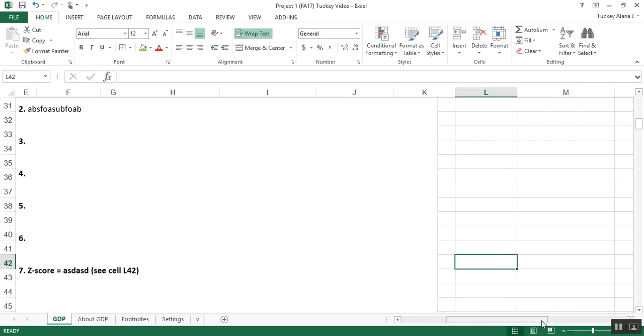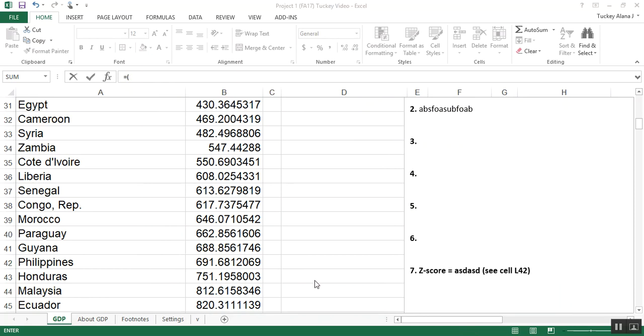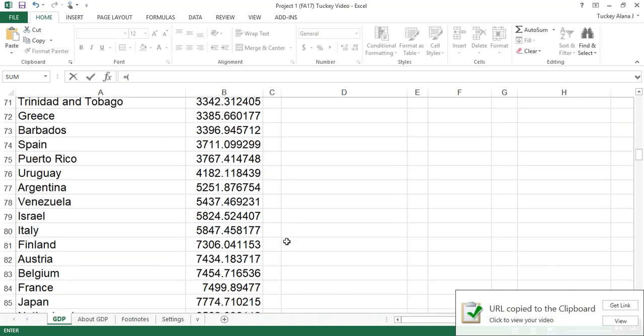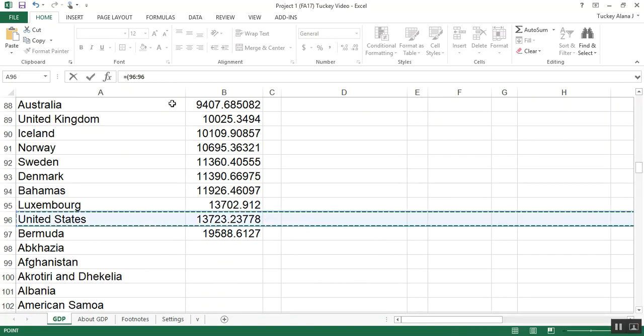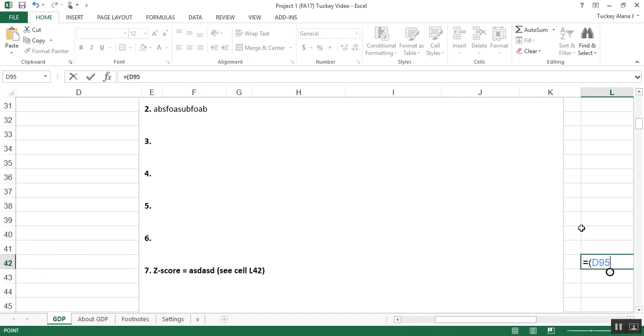All right, now there's a couple ways you can do this for a z-score, and I'm going to show you both of them. There's this z-score formula that you learn in class. So equals, then you have to find that numerator. You've got to find the value for the US. So I'm going to scroll down and find the US's value. The US I can see is in cell B96 for me. So if I go back up to L, there it is.